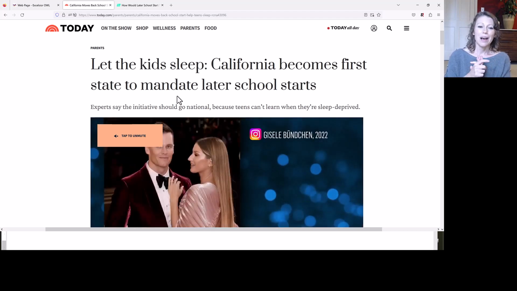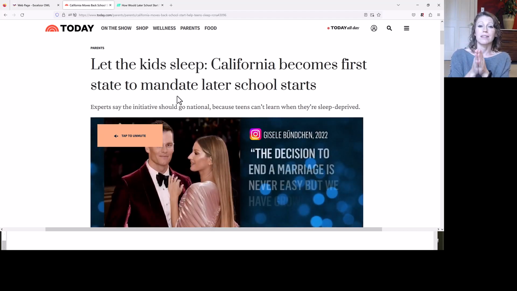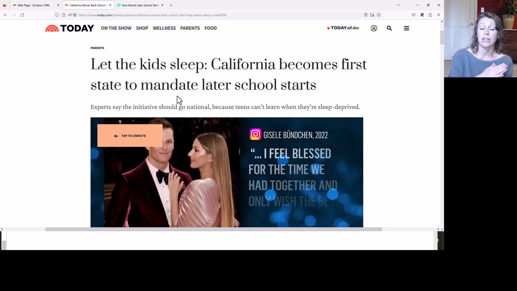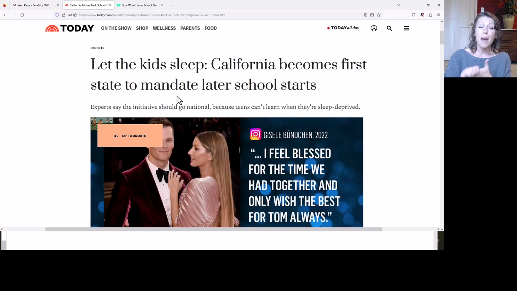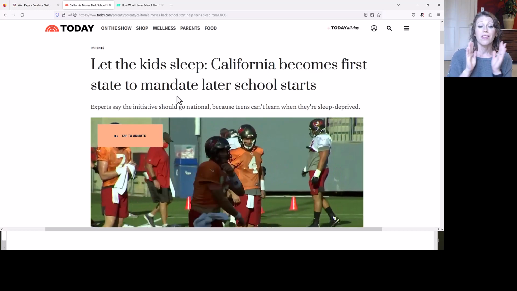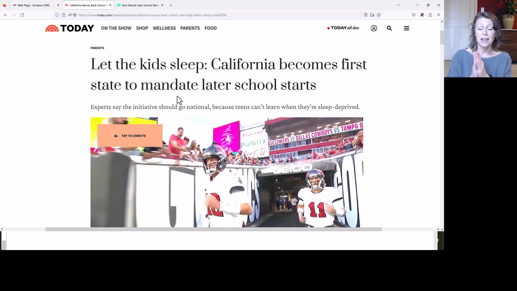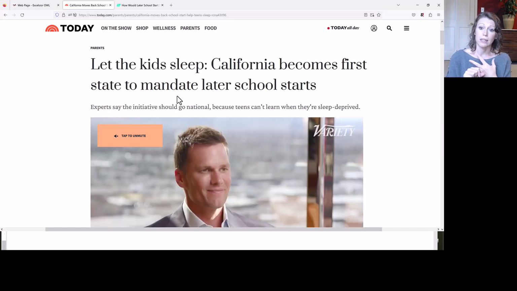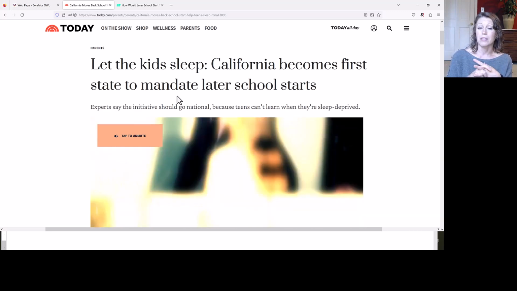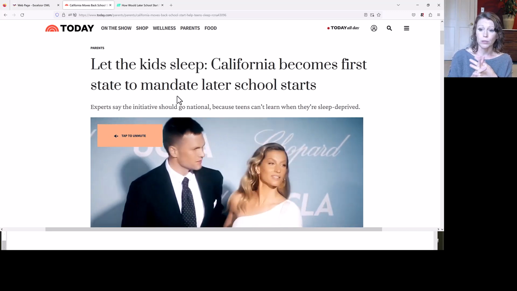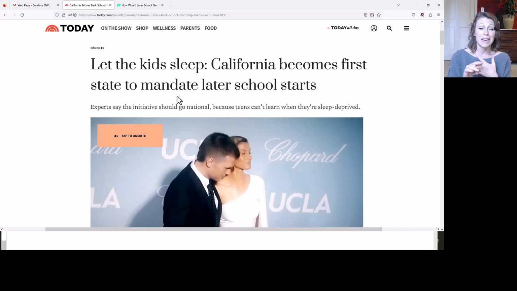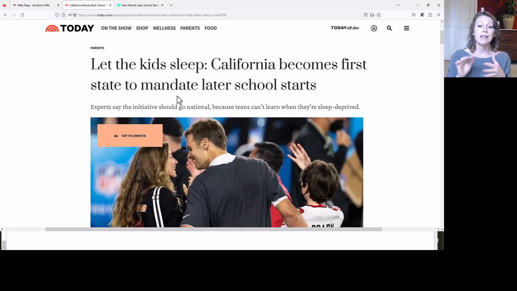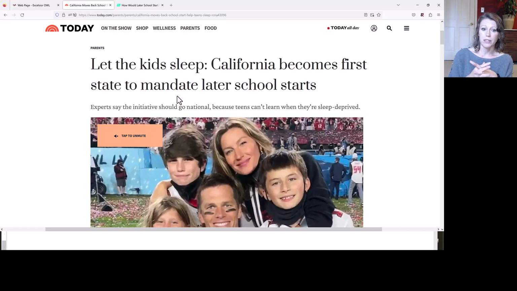The title here is not given title casing. On your works cited entry though, you do need to give it title casing. So you will have to go in here and capitalize your content words. The is not a content word and it's not the first or last word, so it does not get capitalized, but Kids Sleep should. California is already capitalized because it's a proper noun and because it comes after the colon. Becomes First State should be capitalized. To is not because it has fewer than 3 letters. Mandate Later School Starts all get capital letters.